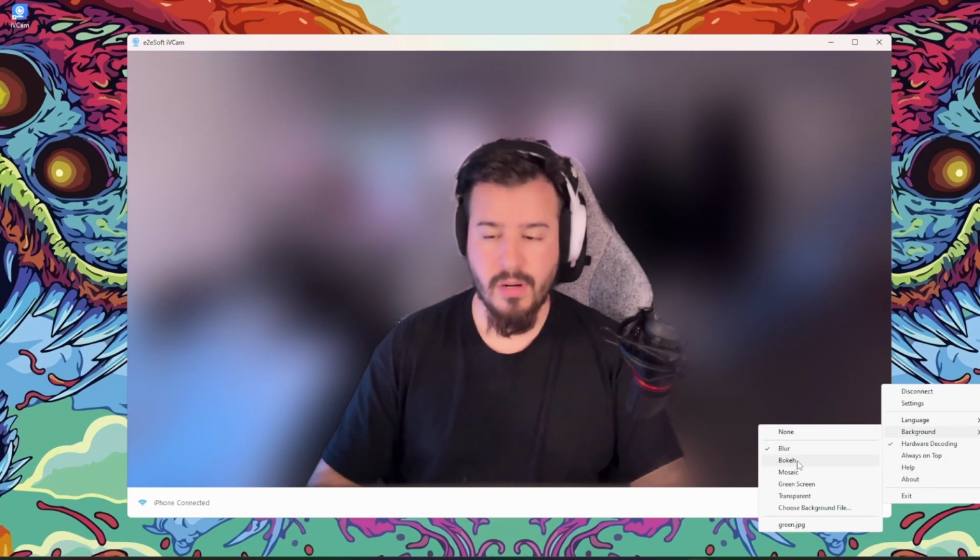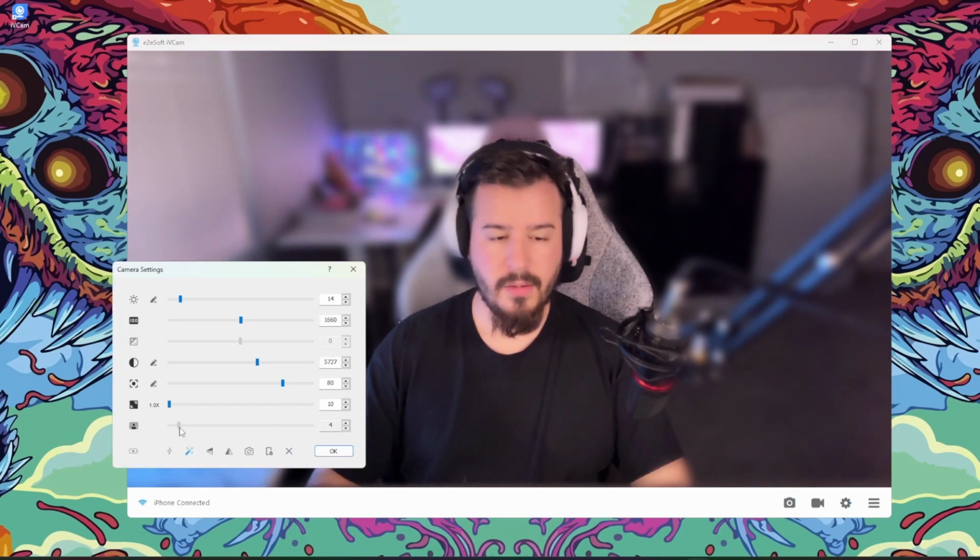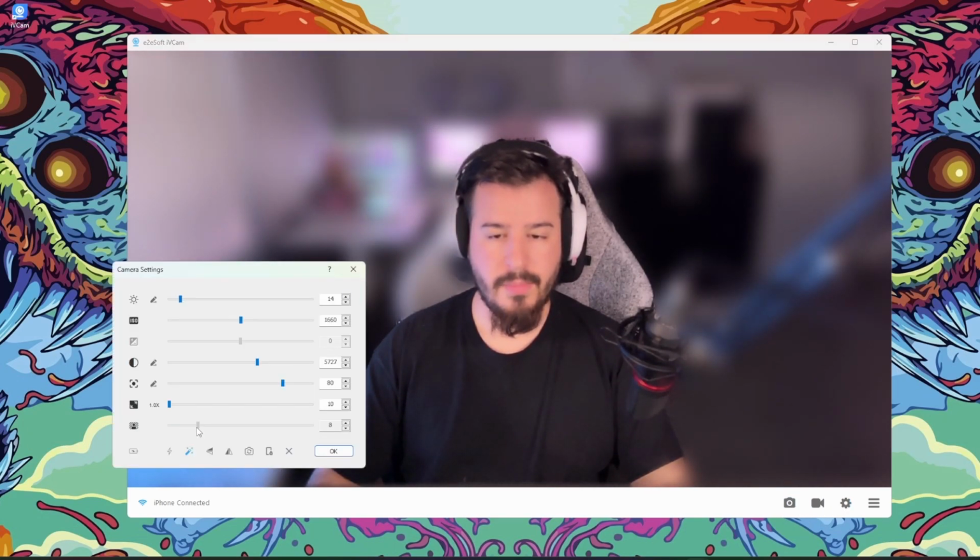Do blur, bokeh, mosaic, green screen, transparent, and then you can choose your background file. Now I'm gonna keep it on blur. And we will put the blur up a little bit. Also zoom if you need to zoom in. And this is, what setting is this? This is the focus.